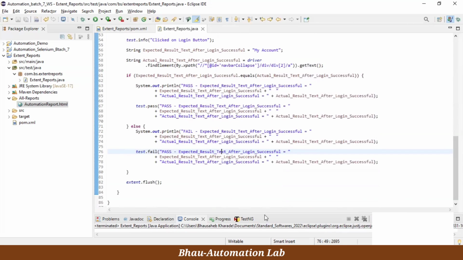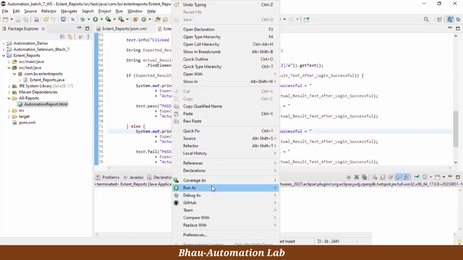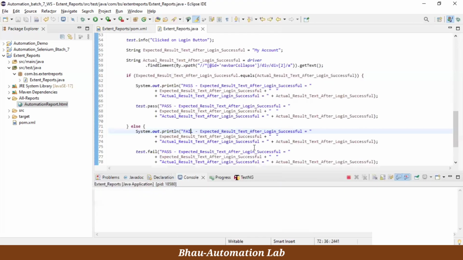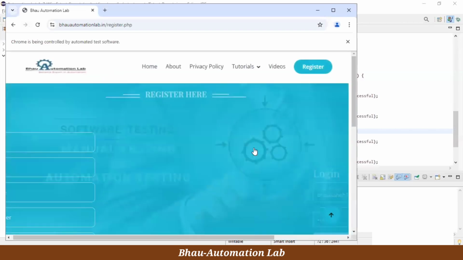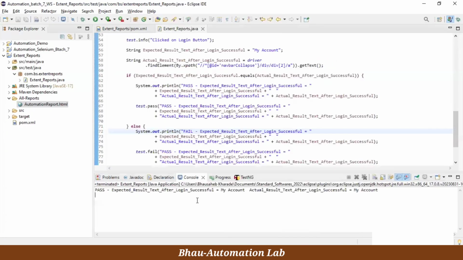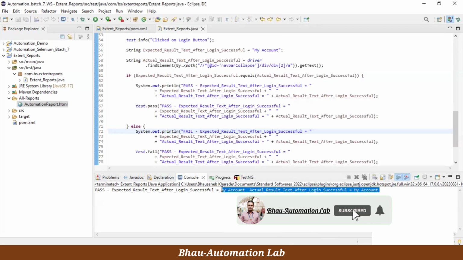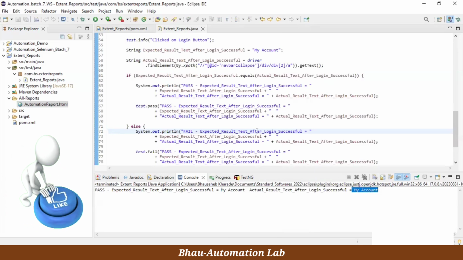So let's run this program and see whether we are able to generate the report properly using these test cases or test info and pass status or not. Okay, so I'm running the script. It opens the automation lab in the browser and the login is successful. It's showing My Account here. Here we can see pass, expected result login successful, and it's showing My Account as this. The expected text is My Account and the actual result text is My Account only. So our test case is passed.